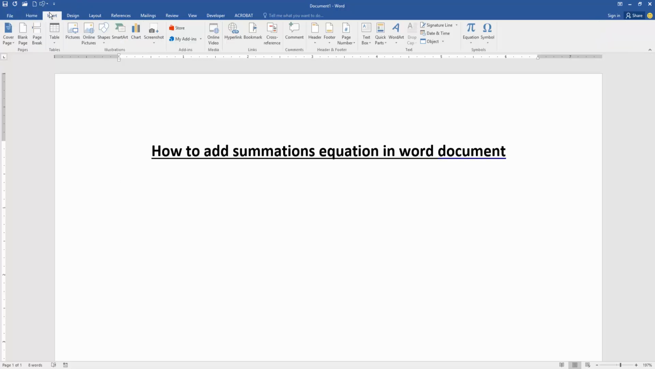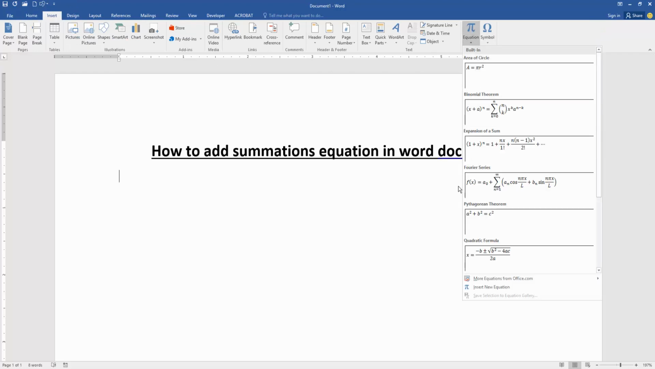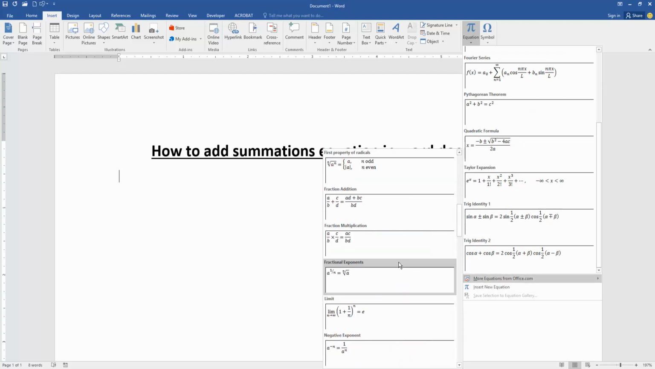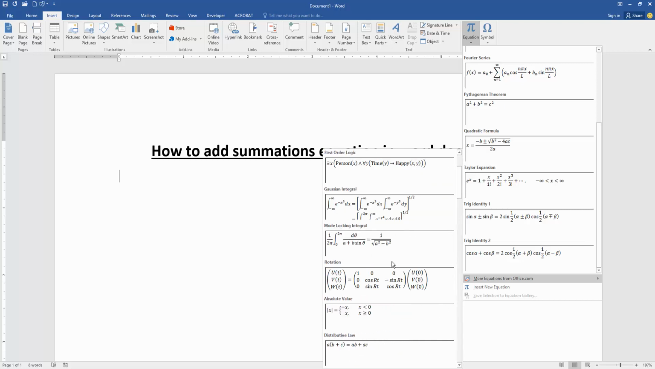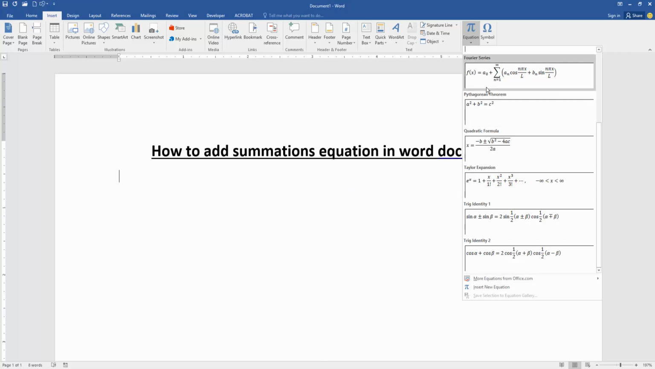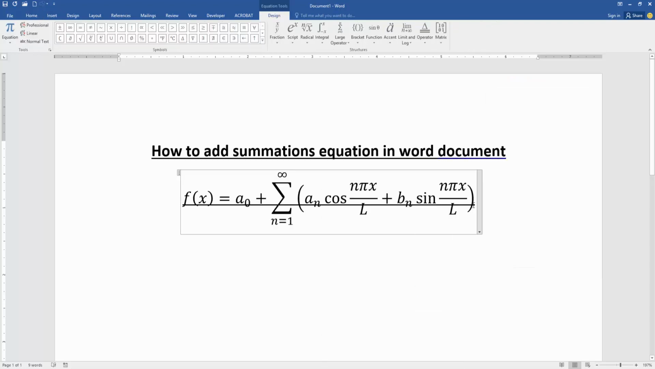Go to the insert menu. Then go to the equation drop down menu. Then apply the summation equation. Go to the more equation from office.com. Then find the summation equation. You can apply the Fourier equation.